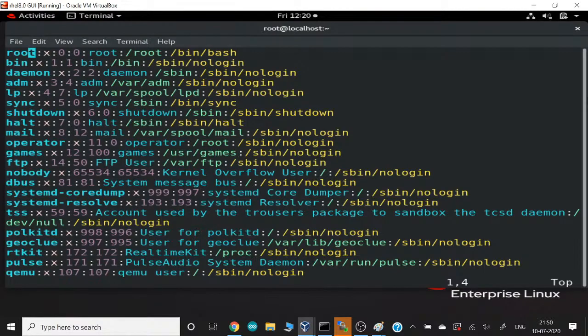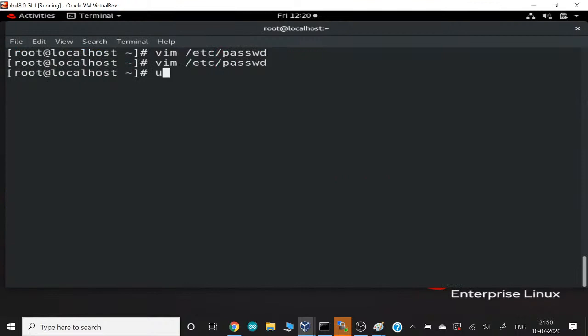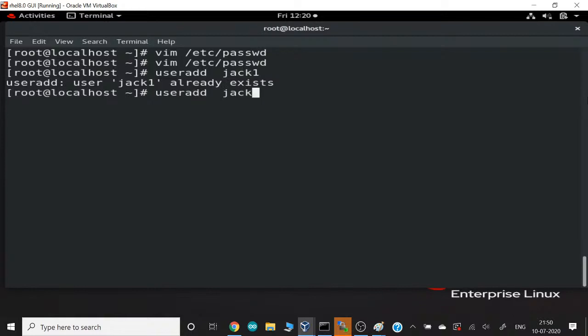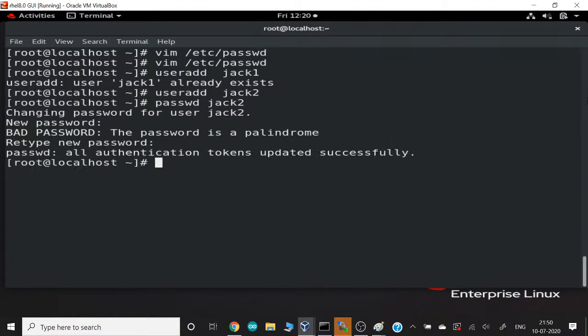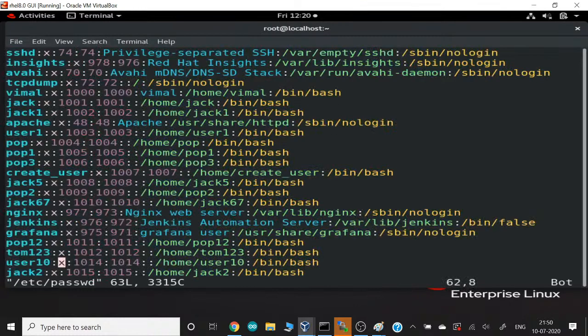But right now, guys, if you see here, the password of root is X. Even if you go to any of the usernames, the password is X. Let me create one more user. Let's say Jack1 is already there. Jack2, and I'm going to set the password Jack2. Whenever you create a user, the information is updated in this file, in the local database. Here the password shows X, but I haven't given the password X. I have given a different password, but they write X here.